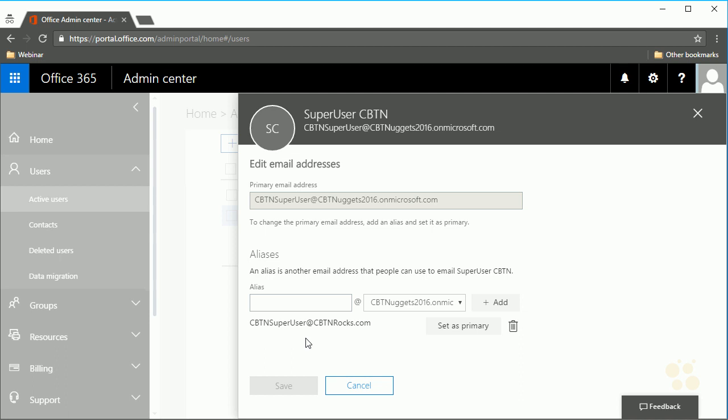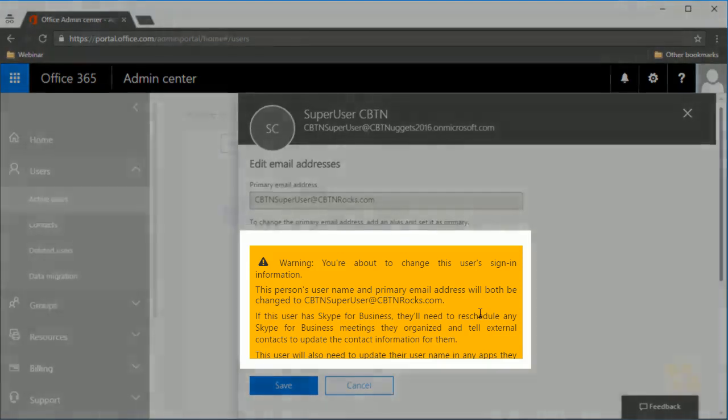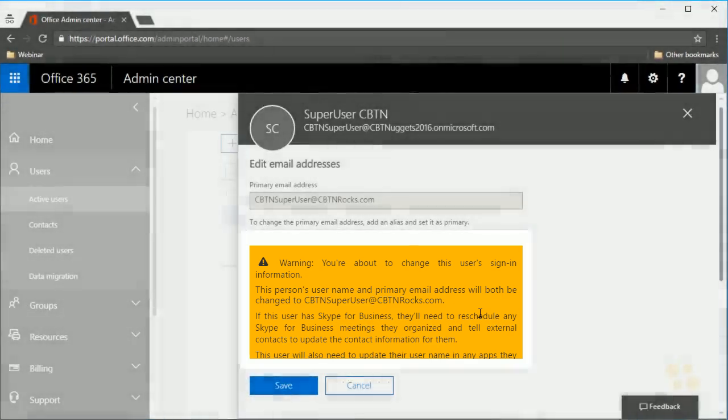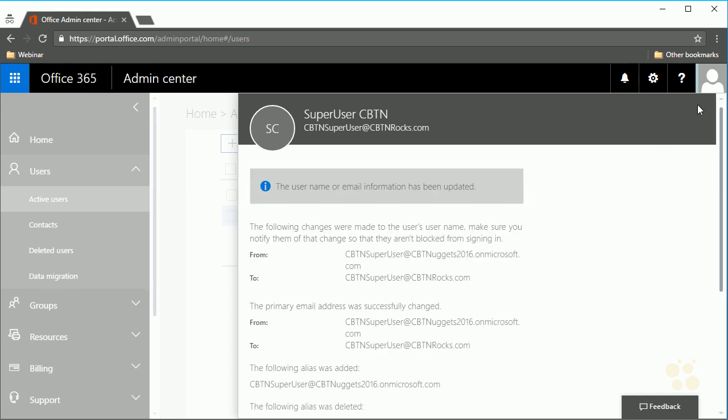So either of these usernames, the one at the default tenant name or the one at the custom domain name, is an alias for this user. And if I change this alias to the primary, if I click set as primary, look at what it's telling me here: Warning, you are about to change this user's sign-in information. Effectively, what it's saying is that when I set it as the primary, I'm now going to have to use at cbtnrocks.com to sign in to Office 365. Let's actually go ahead and do that. I'll click Save Changes, and the information has been updated.